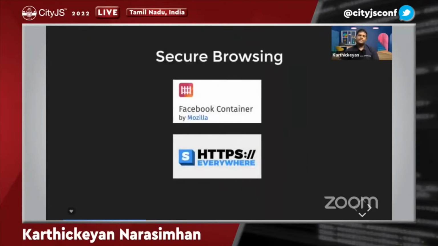And extensions can help you browse securely. These are a few of the examples. Facebook Container by Mozilla is one of the best examples. I've used it, and it's an interesting add-on that basically isolates the Facebook activity away from your normal website browsing. What it does is it prevents Facebook from tracking your website visits so that it doesn't put advertisements on your visits. And HTTPS Everywhere basically enforces HTTPS on all the traffic that comes in and out of the browsers.